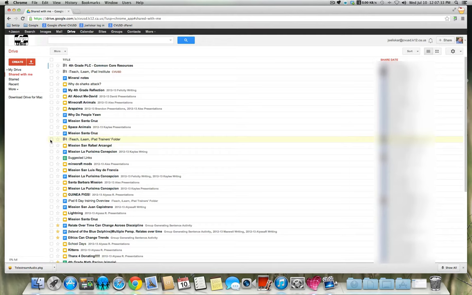So what I'm going to do is click on that box right there that's next to that file or folder. And then, as you can see here, as I unclick or click it, I get these icons that pop up here. So once it's checked, I have a button here that says Add to My Drive. That's what I want to do. So I'm going to hit Add to My Drive.